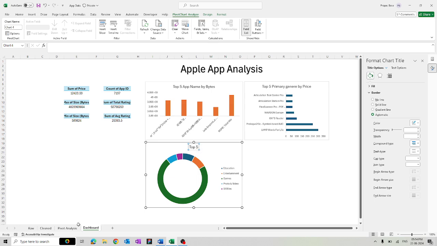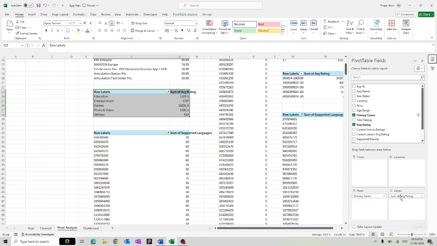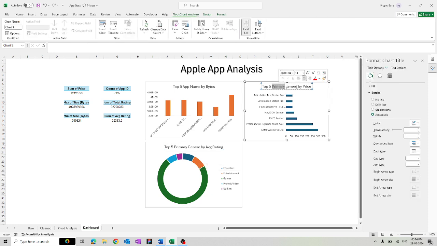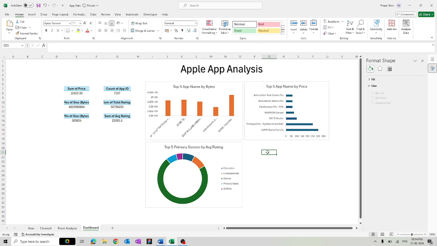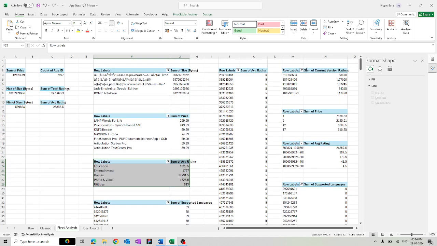What is this? Let me check. If you go over here, you will be able to see genre wise average rating. Okay, top 5 primary genre wise average rating. So this is not primary genre, this is apps only. Top 5 apps by price, app name by price. Okay, now we are good. So 3 charts are done. Let's go to pivot analysis again. Okay, this is another chart.